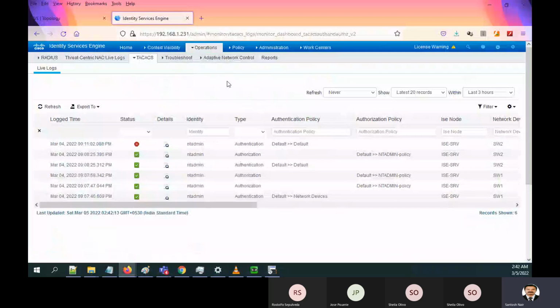Do you have any doubts? This is clear, right? Yes, Santosh, you are right. Okay, Sheila, this is clear for you also?